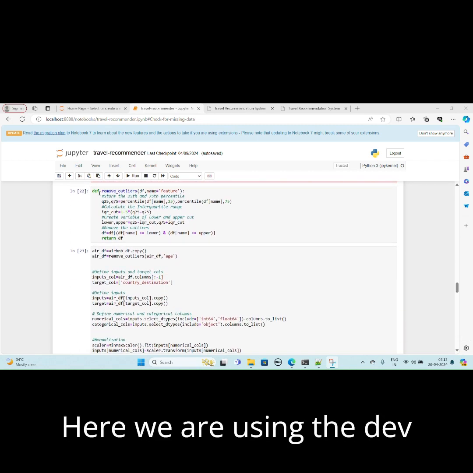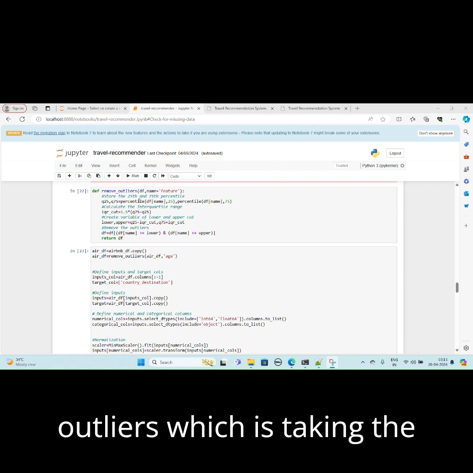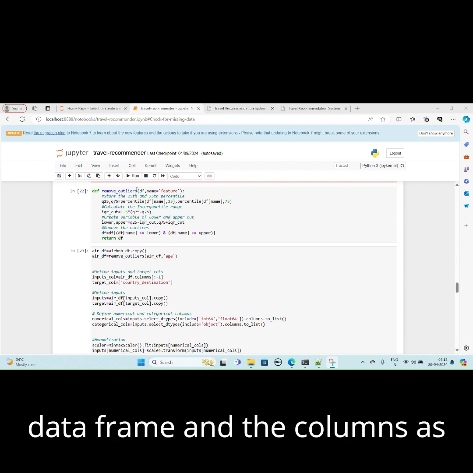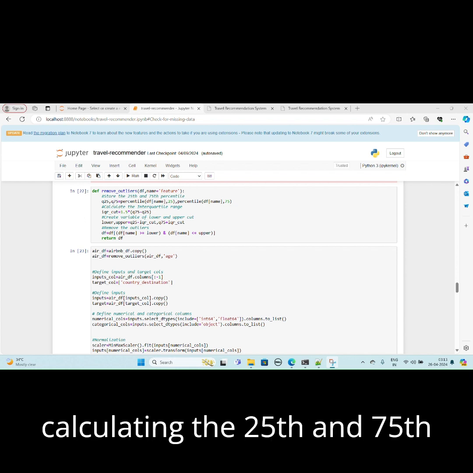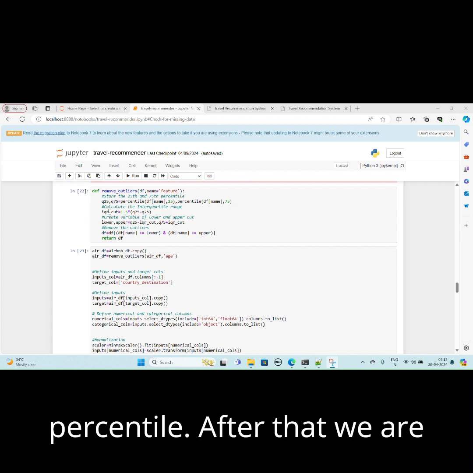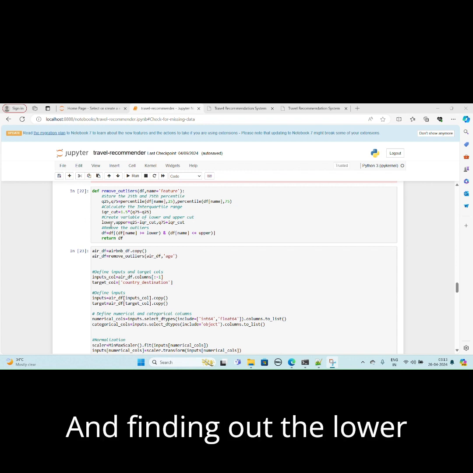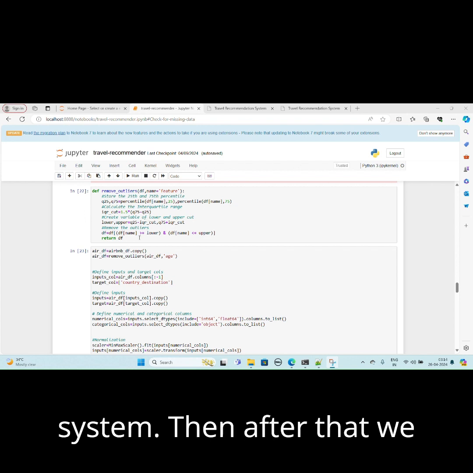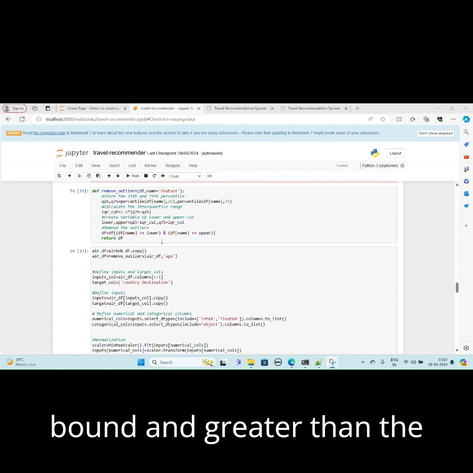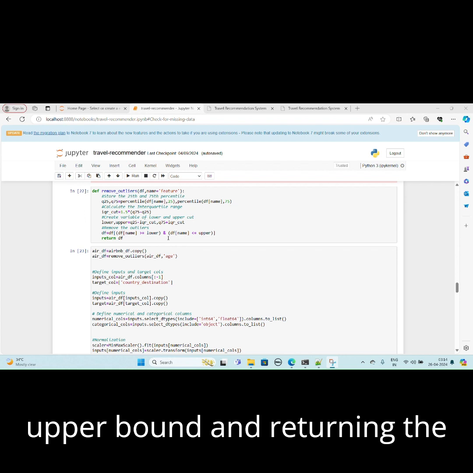Here we are using the def function to remove the outliers, which takes the data frame and the columns as input. Then here we are calculating the 25th and 75th percentile. After that we are calculating the interquartile range and finding out the lower bound and upper bound of the system. Then after that we are removing the outliers which are lower than the lower bound and greater than the upper bound, and returning the data frame again.